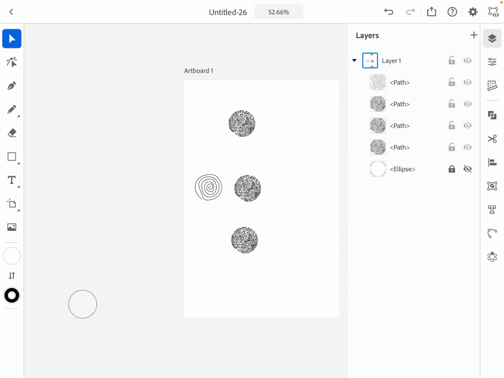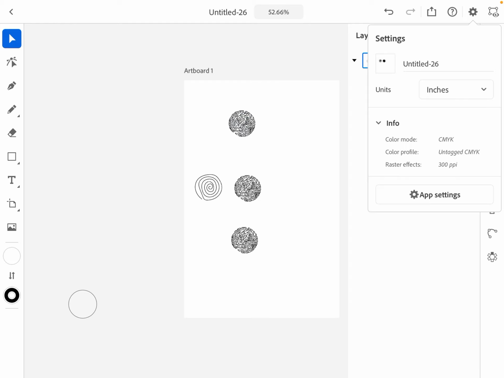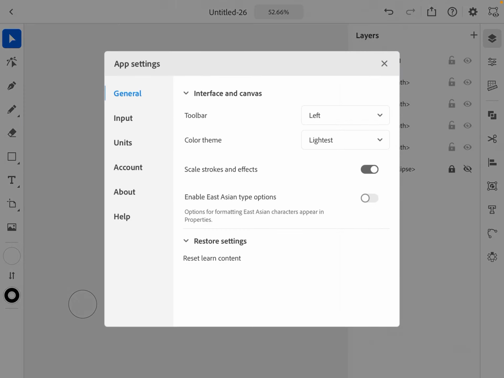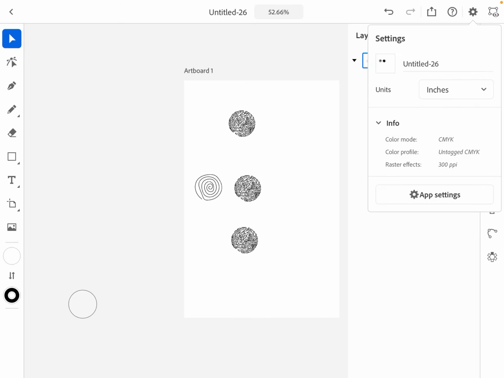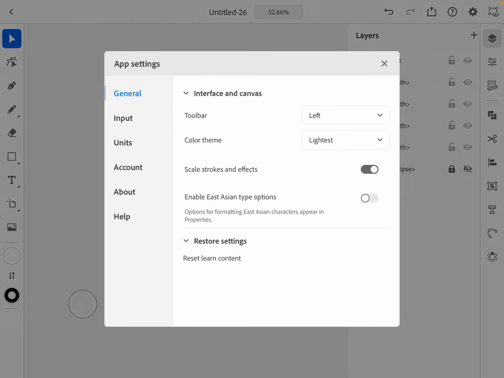What happens if I decide to resize this? So in my settings, and I always forget where to go, I think it's app settings. Yes. So just to show you, I did that quickly. I click on this little gear, I go to app settings, and it says scale, stroke, and effects, and you can see that that's switched on. So let's see what that does.